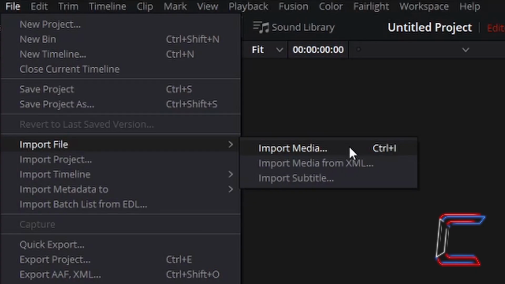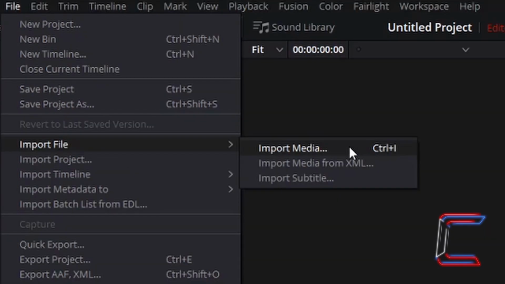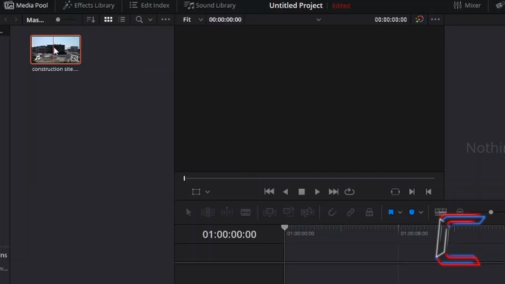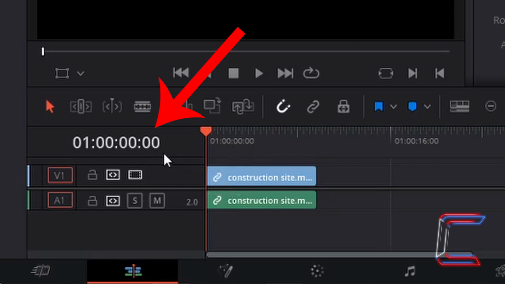To insert the video file that you wish to use in your DaVinci Resolve project, in your edit window, go to File, Import File, and Import Media. You should find your inserted media inside the media pool in your edit window. Left click on the thumbnail for your video, hold your mouse button down and drag your mouse cursor to the timeline. Let go of your left mouse button once the edit is at the start of your timeline, at the 0 second mark.